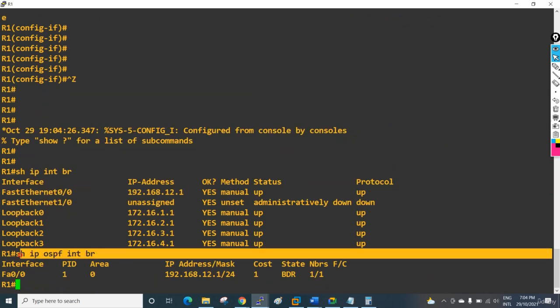You can use this one. Why do we use this one? I want to check which interface of my router R1 is in the OSPF. If I want to check which interface is in the OSPF, I can write show ip ospf interface brief. With this command I am looking at only one interface. So with this one I am getting that I have only one interface in the OSPF.